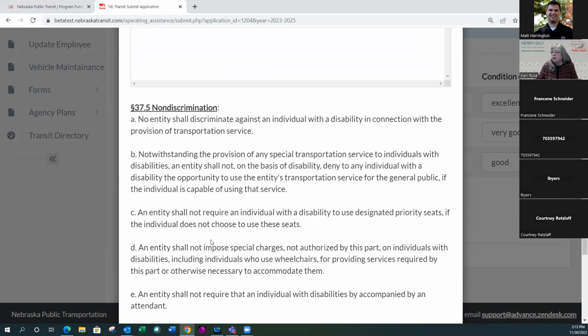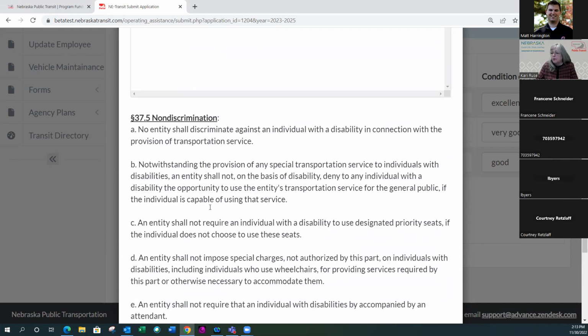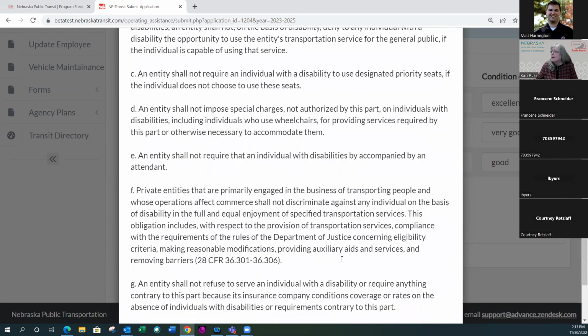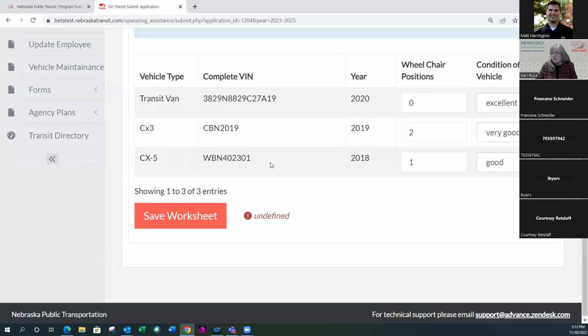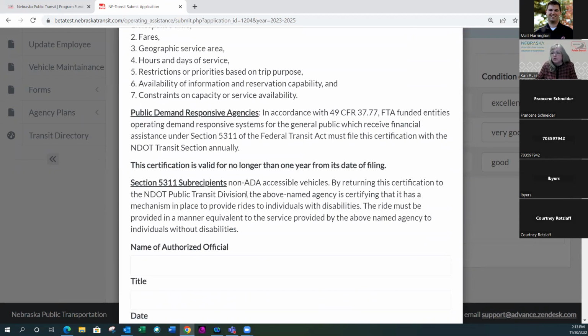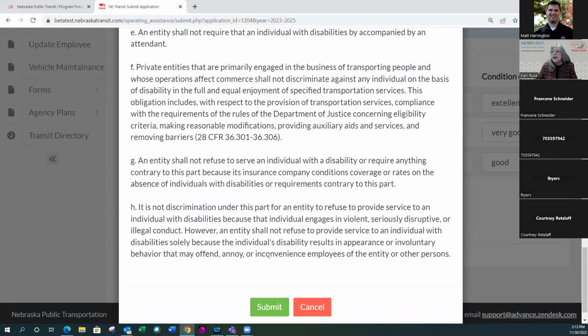And then there's more information here about the non-discrimination federal regulations. So you complete that information and then you hit submit. If you don't submit that certification of equivalent service and you try and save the worksheet again, it pops up again. So you cannot save the worksheet and you cannot move on to the next worksheet until you have completed this form and submitted it.